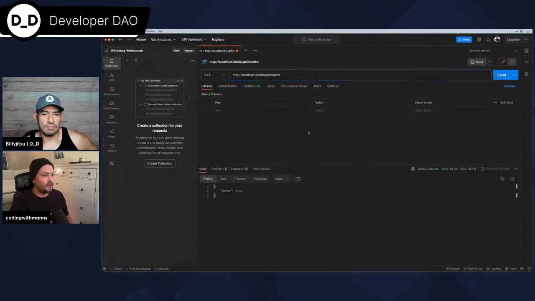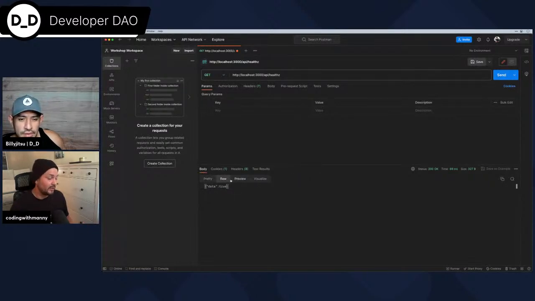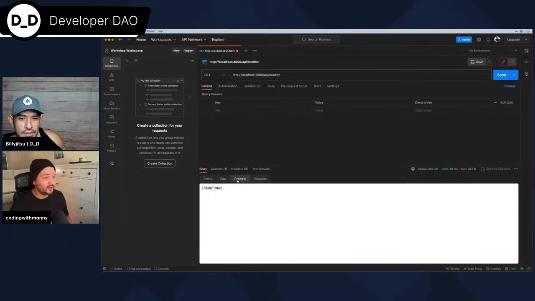So I'll do a GET request, and we can see that the data is set to true. This is pretty standard. We'll dissect what that looks like. In here we have our body. We can see the raw data specifically, and we can see what a preview looks like when we're going directly to the web.